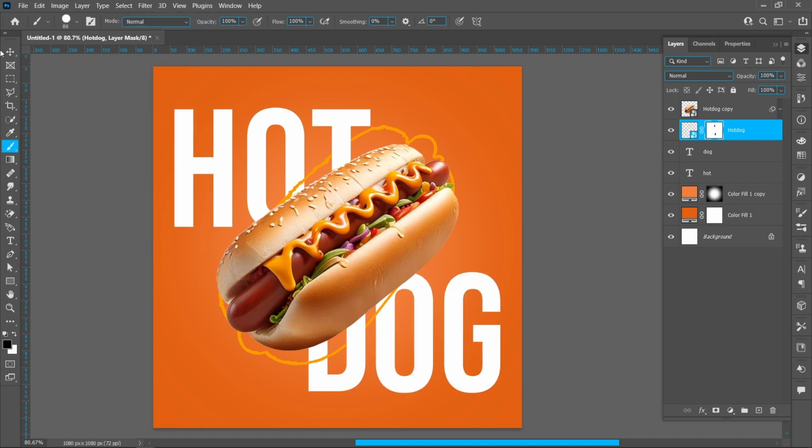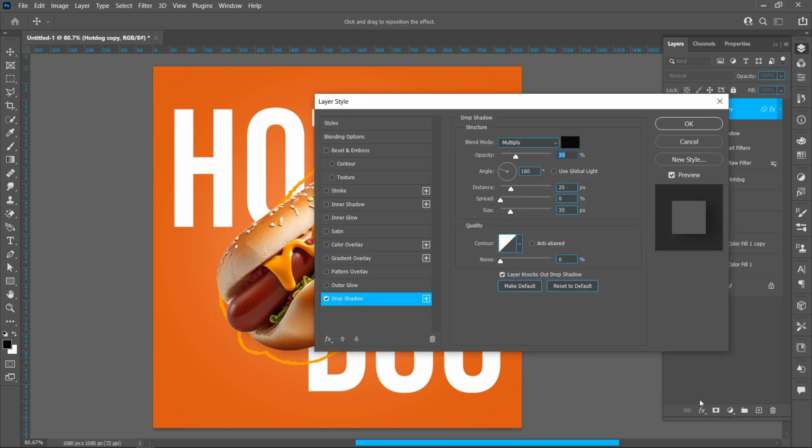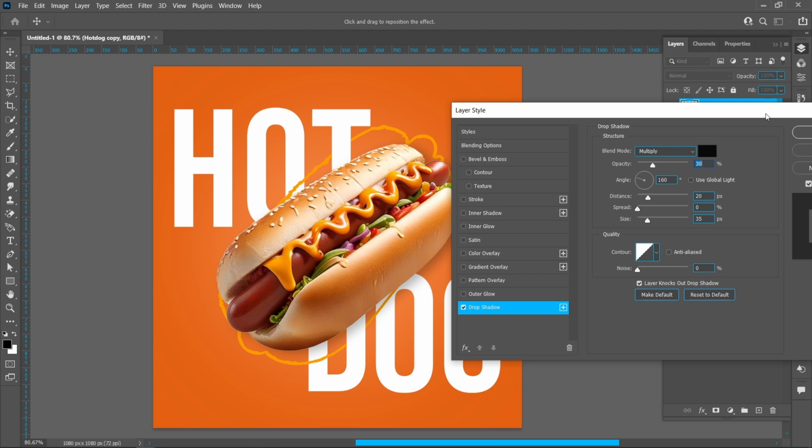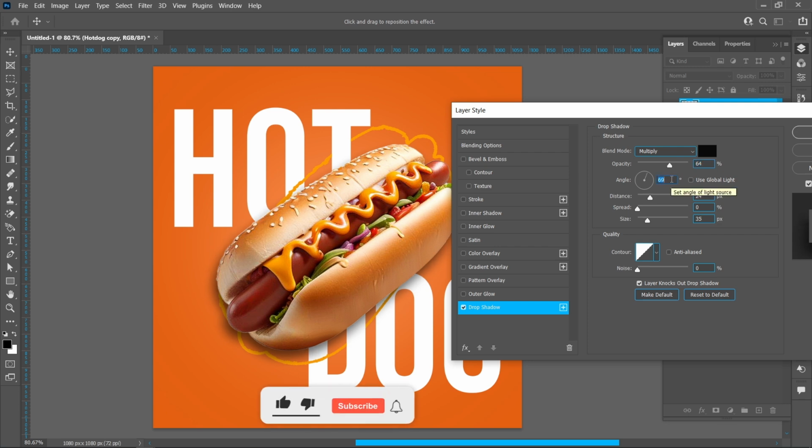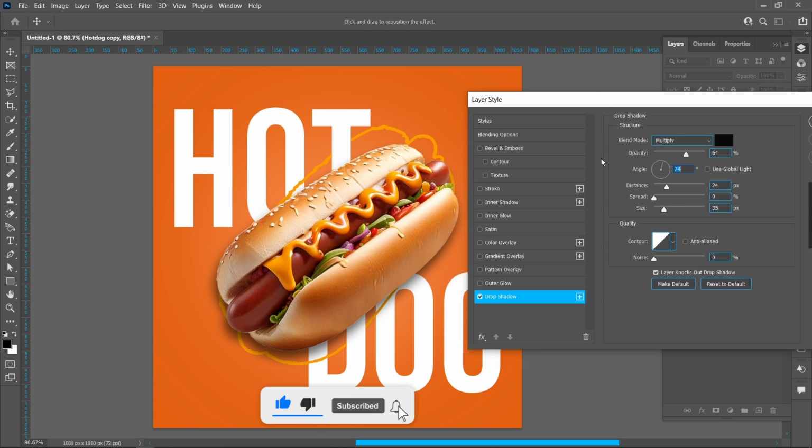Deselect the selection. Select hot dog image, click on Layer Style and Drop Shadow. Keep shadow angle around 75 degrees. Opacity around 50%. Size around 30 pixels and distance around 35 pixels.